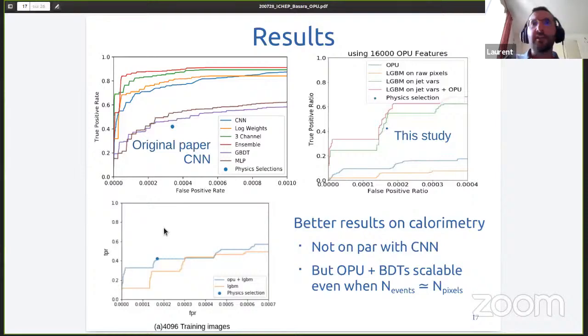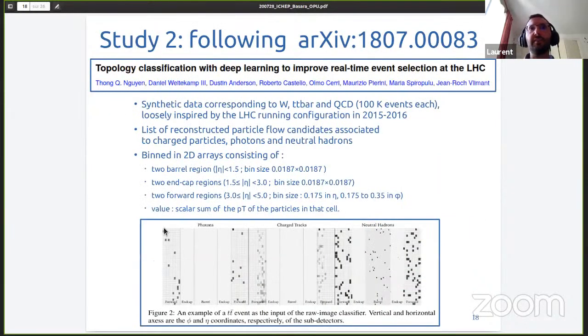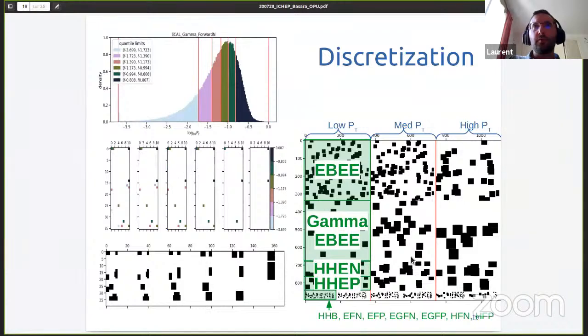Okay, and finally, last study, it's kind of the same. This time we had two kinds of signals, W and TT bar. Background was QCD. We had 100,000 events each. Several estimators and several representations in the article. The one I will focus on divided the calorimeter in 5 subarrays for 3 kinds of particles and bins the energy in those arrays. Once again, I maybe won't delve much into the discretization part, but it's the same.